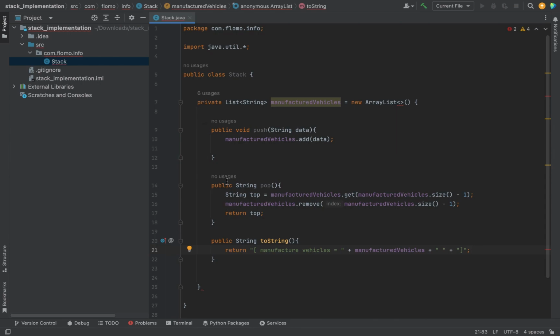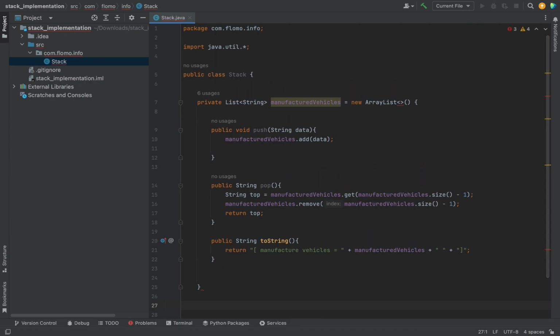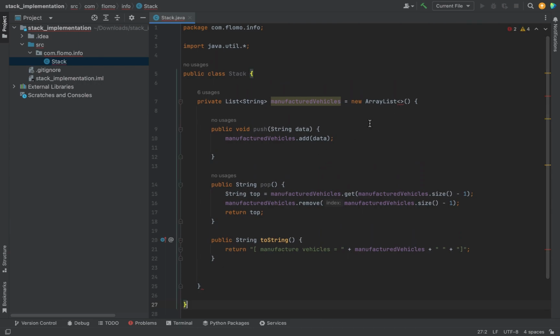So we have created the start class, and in the start class we have two main methods. That is the push method that is used to add item to our list, and the pop method that is used to remove item from our list. And then we have toString to convert our object from the manufacturer vehicle variable to string, so that when we print it, we can see the item that is being printed.